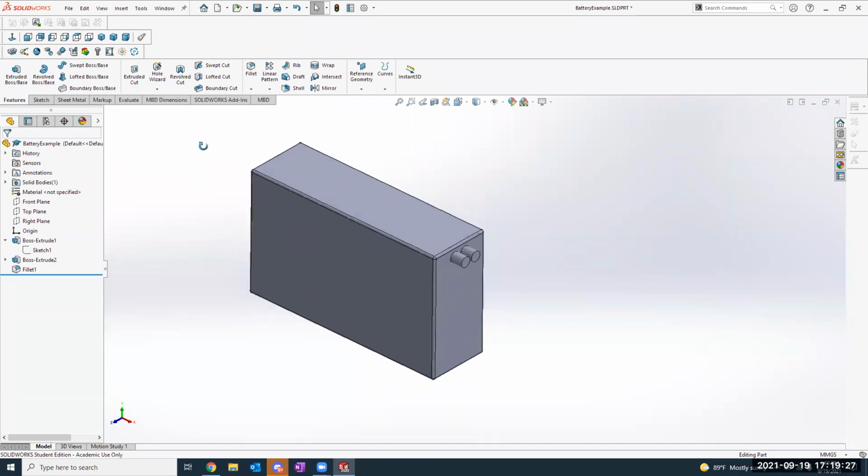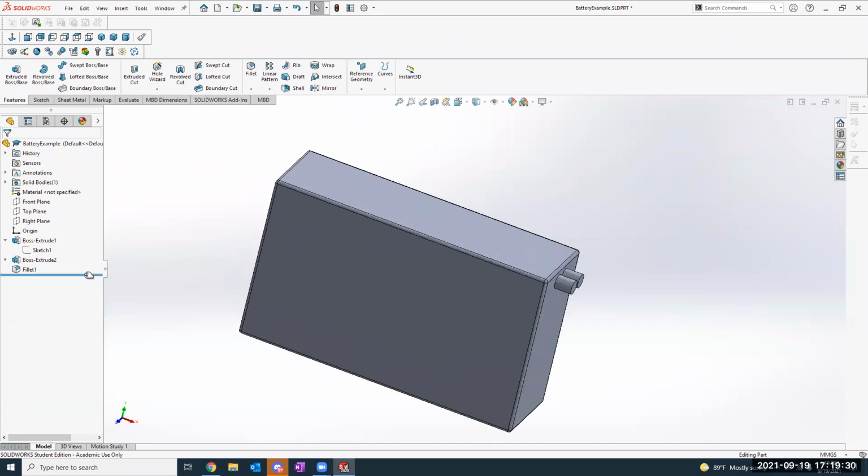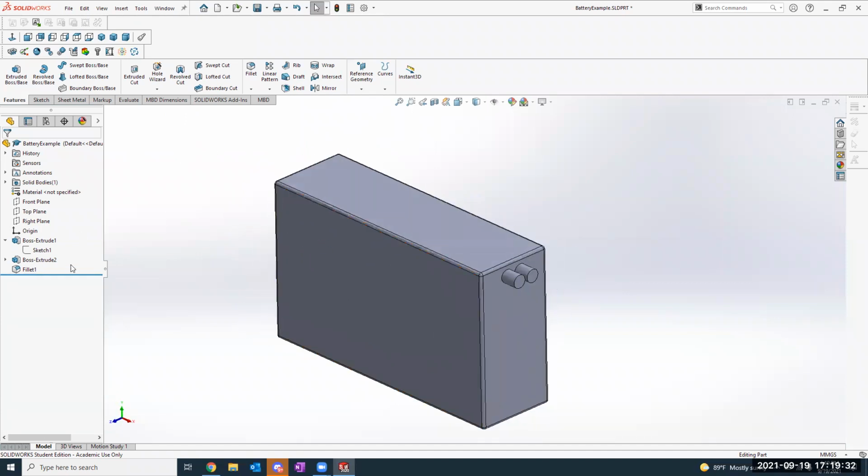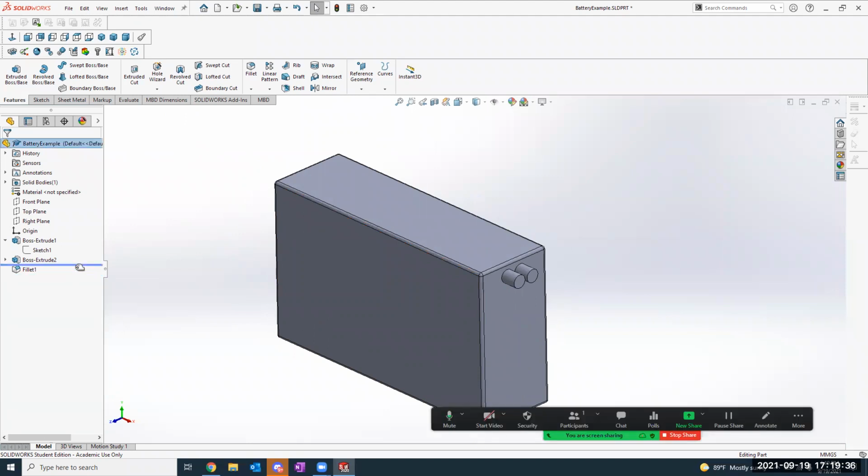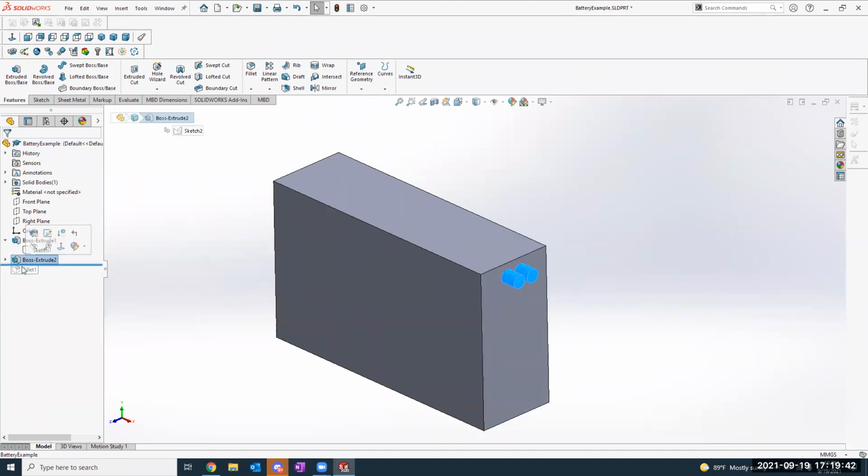And another cool feature is you can actually roll back this timeline. This is called the rollback bar. If you move this, let's say above the fillet, it'll gray out this fillet and keep everything above the rollback bar. So essentially, you've gone back in time before you did the fillet.